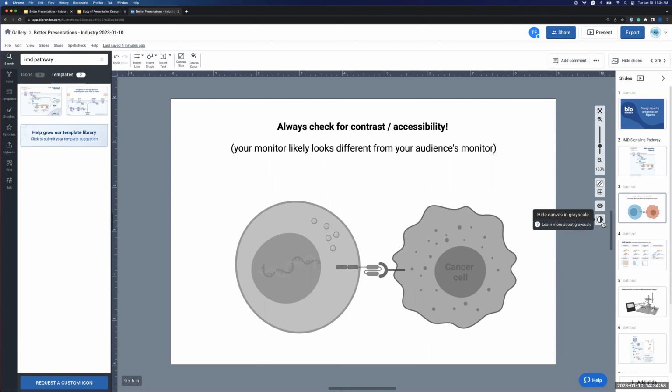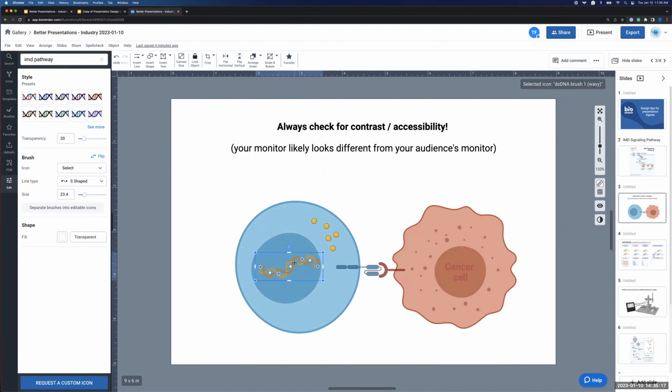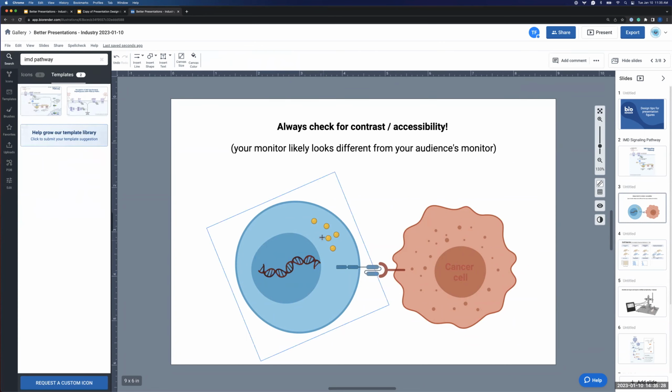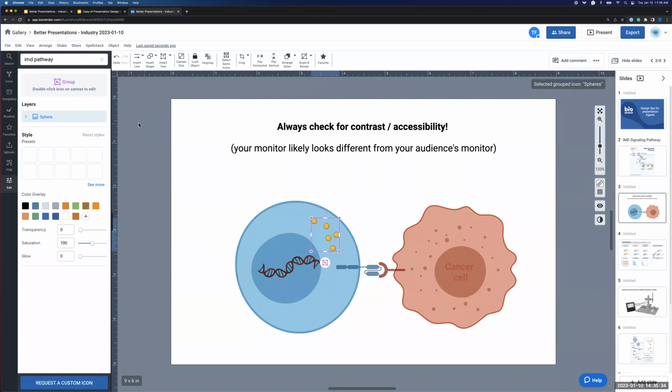For example, if I toggle back to color, at first the DNA stands out decently from the nucleus, but when I strip the color away, you'll see that it fades into it a little bit more. What we can do instead is make that DNA a little bit darker to create a bigger difference between the color value of my foreground and my background. With my DNA selected, I'm going to turn up the value here so it becomes a lot darker. And we'll notice that in grayscale, those particles faded in a little bit, so I'm going to repeat the same thing with those particles and make them a little bit darker so that everyone can see the effect.